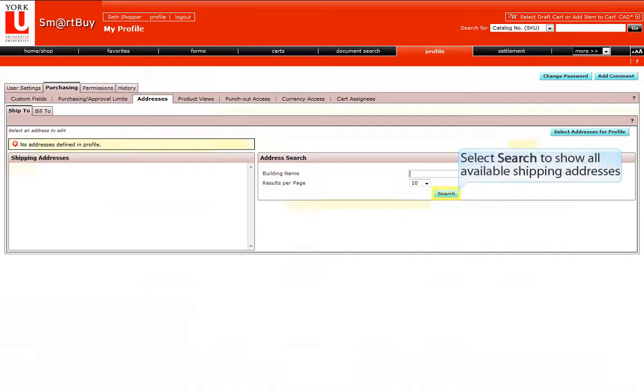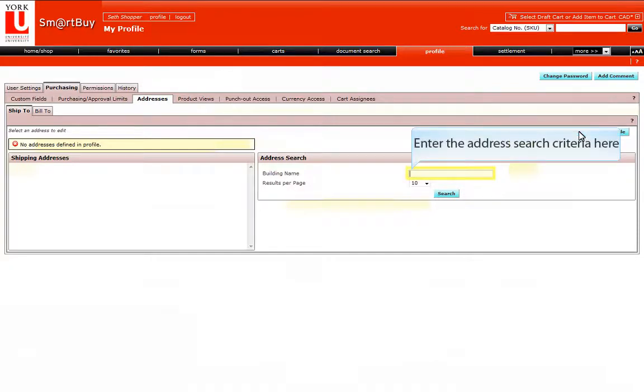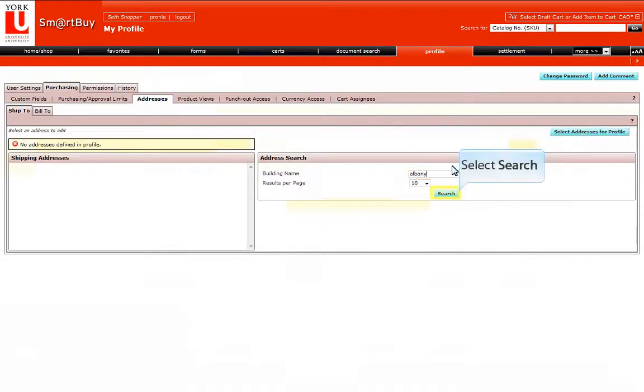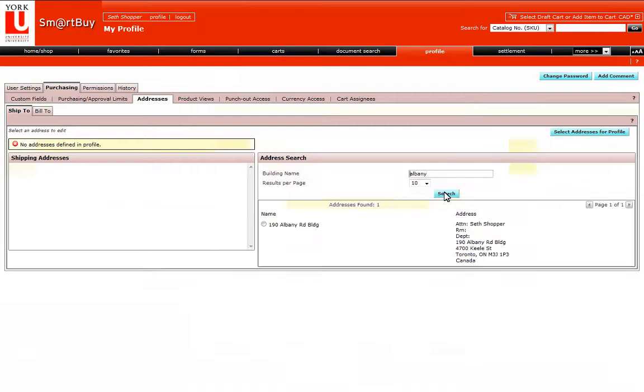Click the Search button to view all of the available shipping addresses, and click on the one you want to choose. The details for all shipping addresses have been set up in SmartBuy. You can search the system for an address by clicking into the Nickname Address text field, typing a partial or full building name, and selecting the Search button. Criteria relating to your selection will be displayed below.